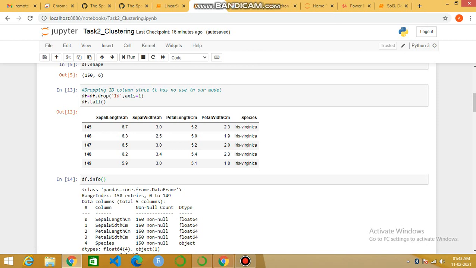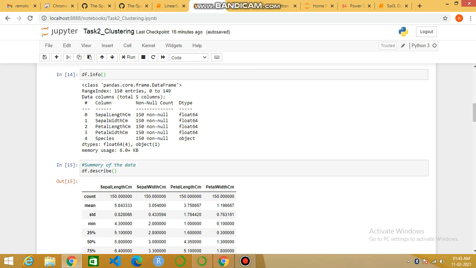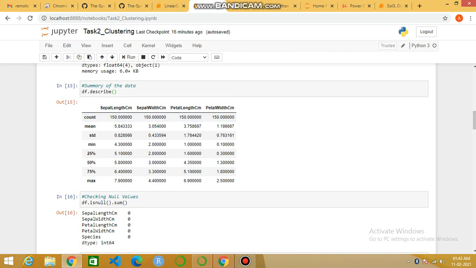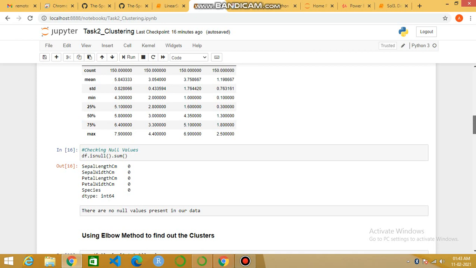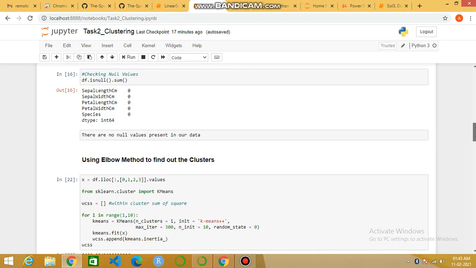df.tail shows the bottom 5 rows of the data set. This is the information of our data: the columns and their types. Further is a summary of the data: count, mean, standard deviation. Further we will be checking whether our data set has any null values or not, and there are no null values present in the data, so we can continue.